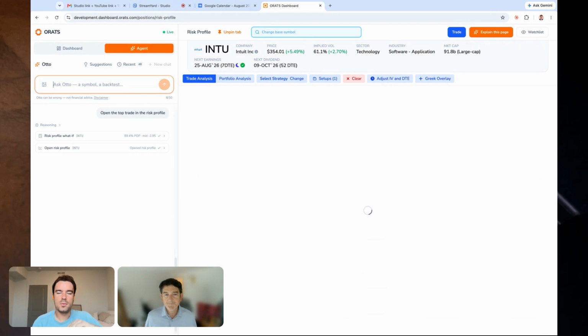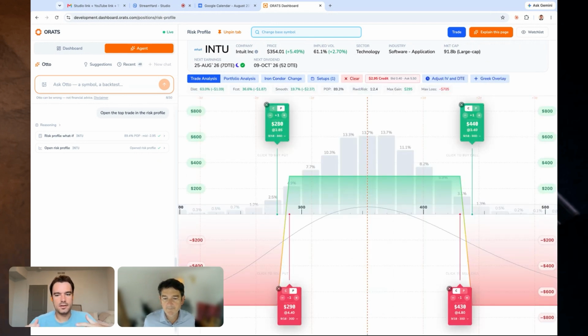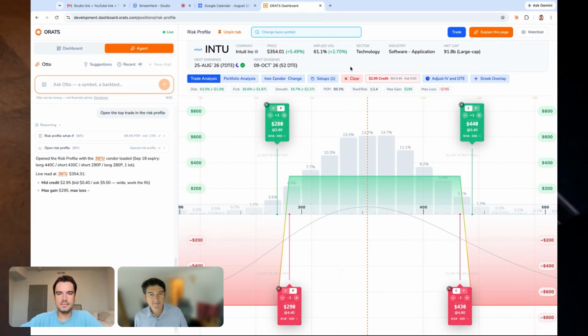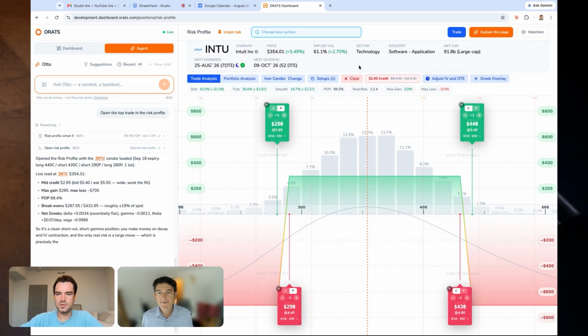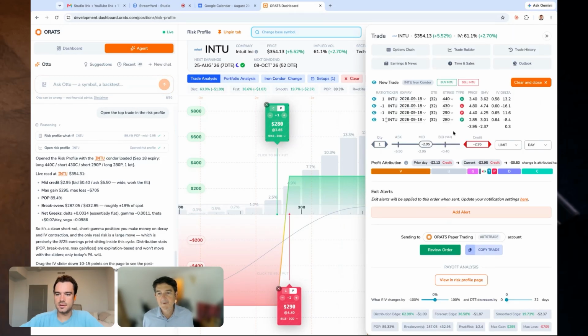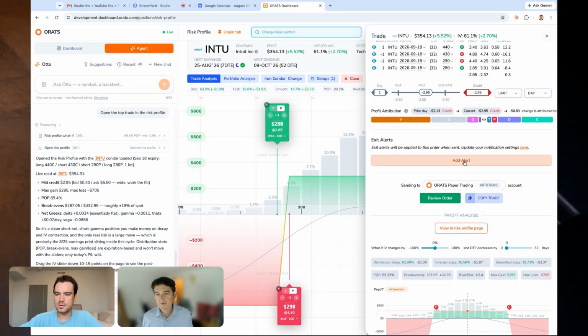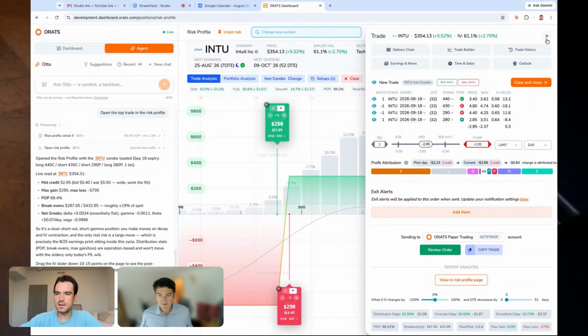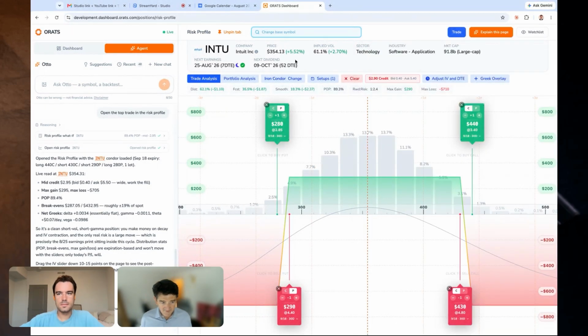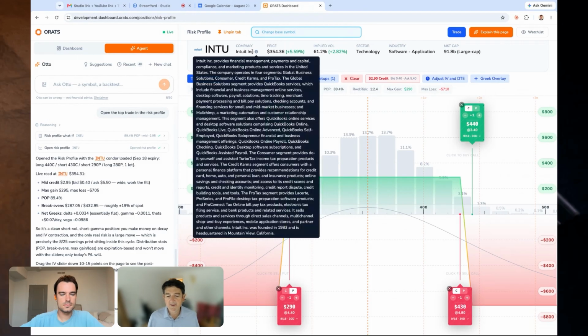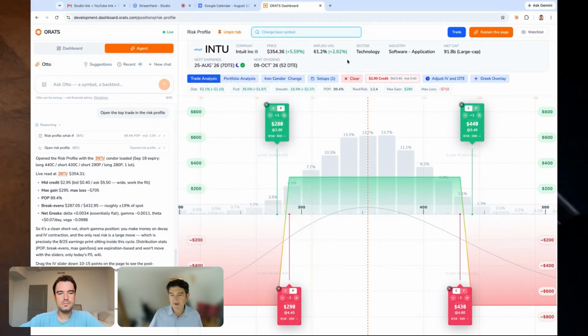Once you've decided on the trade you're doing based off of the rank weightings and all that, you can open it up in the risk profile and see the full trade here, and then send it off to your Tradier account or your paper trading account, whichever one's connected. You could copy the trade and it could even go into Schwab. We handle most of the popular brokerages there.